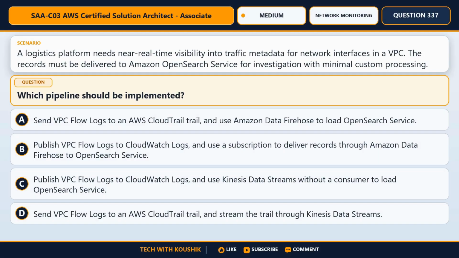Question number 337. A logistics platform needs near real-time visibility into traffic metadata for network interfaces in a VPC. The records must be delivered to Amazon OpenSearch Service for investigation with minimal custom processing. Which pipeline should be implemented?